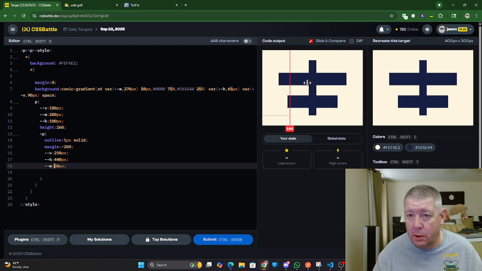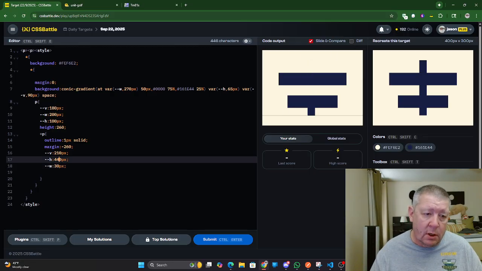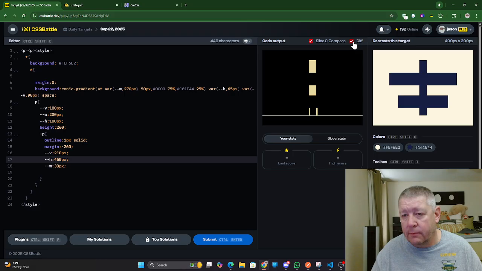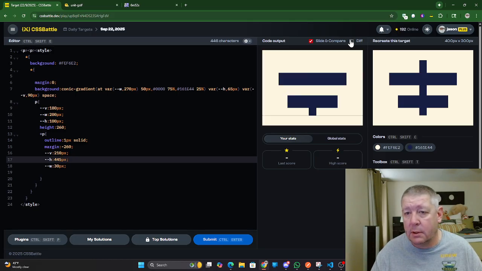So I don't know what it is. I can use this thing though. 180 to 210. It's 30. That looks right. It's off. It's not in the right place, but I think it's the right width. 450. Turn the diff back on. 445. There's that. And now it needs to be taller.